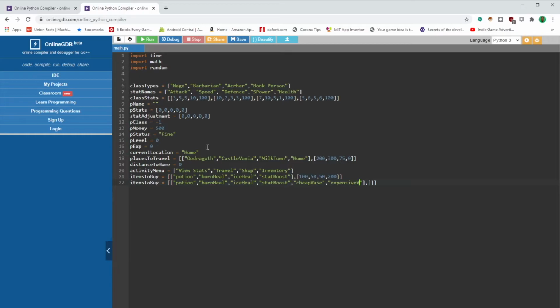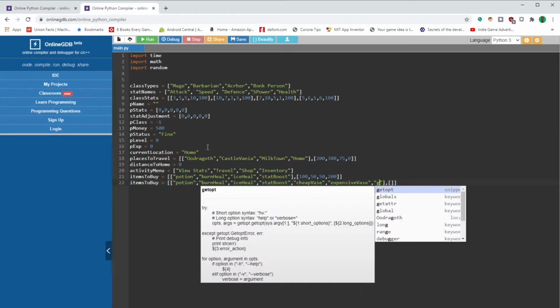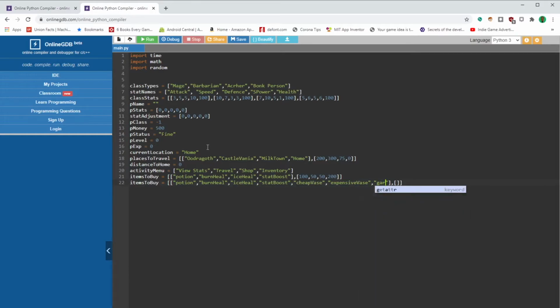Expensive base. And garbage. And this is just going to give us some things to find later on /sell. And we're going to define the values as far as pricing. Like I said, we're just going to copy and paste what we did for the first part and then add the extras.